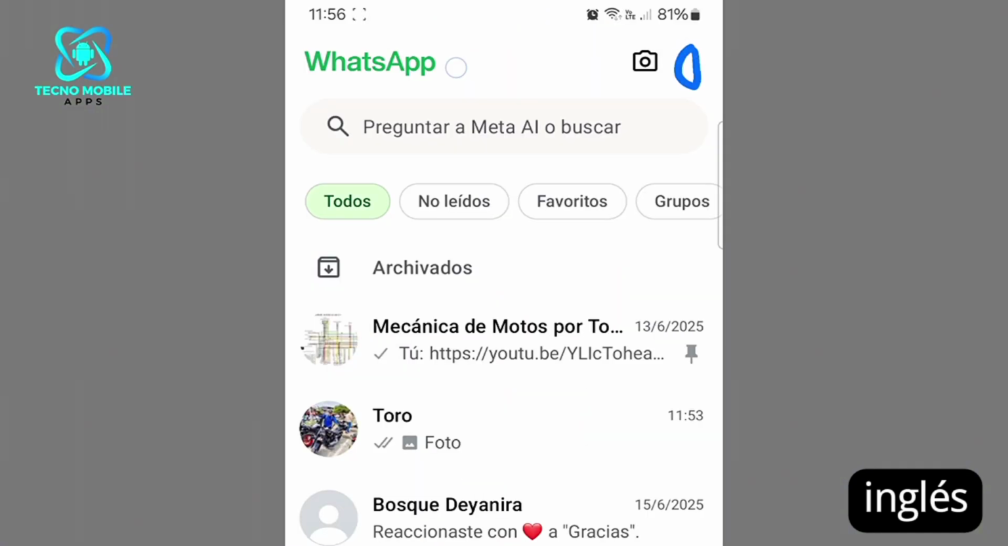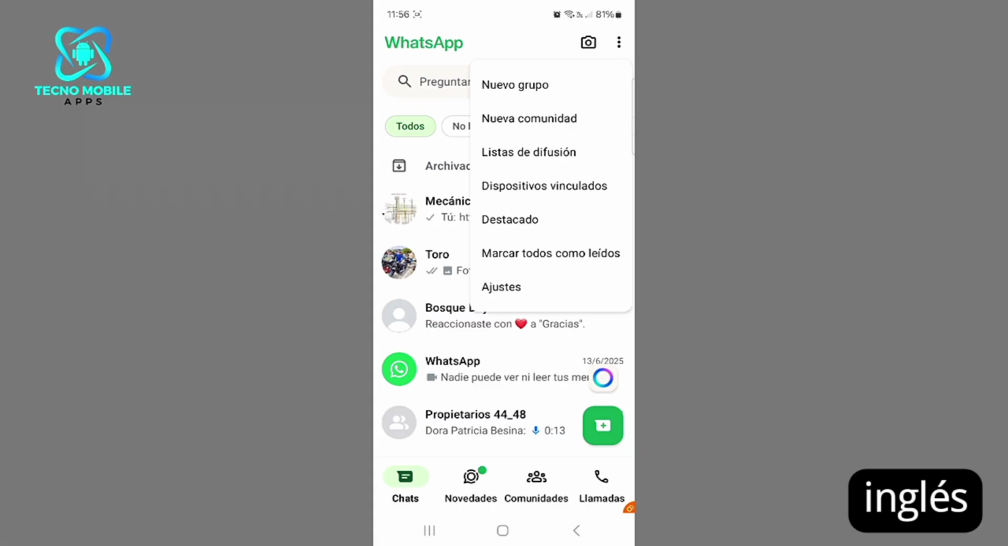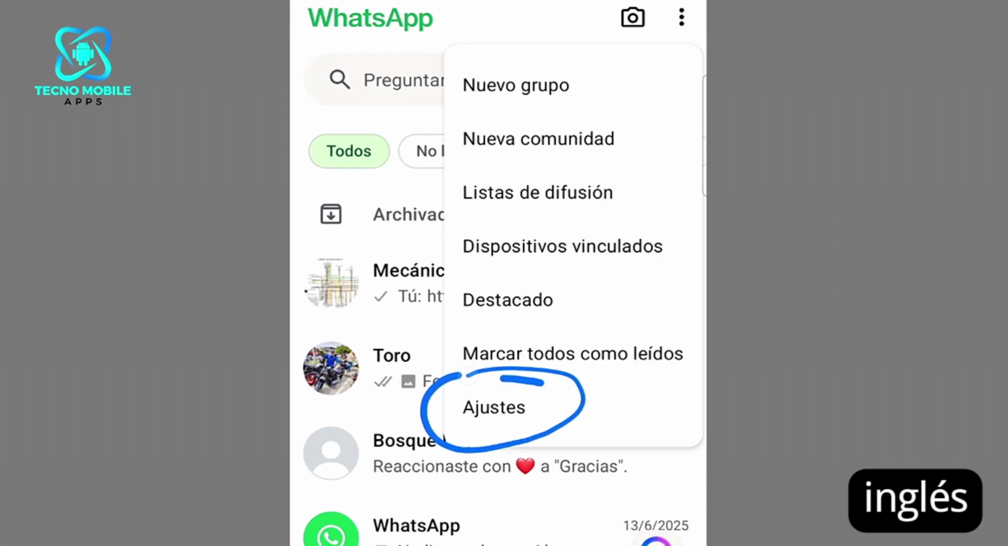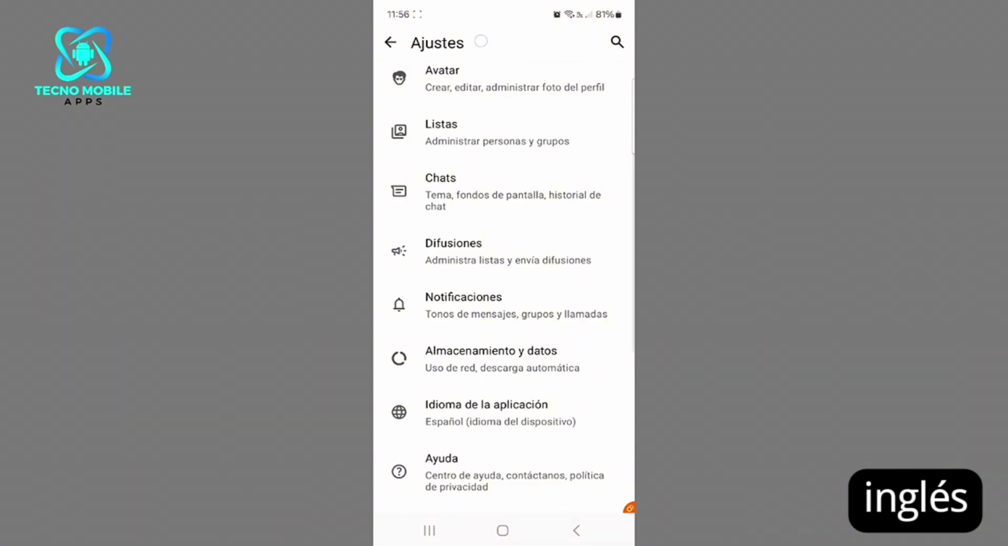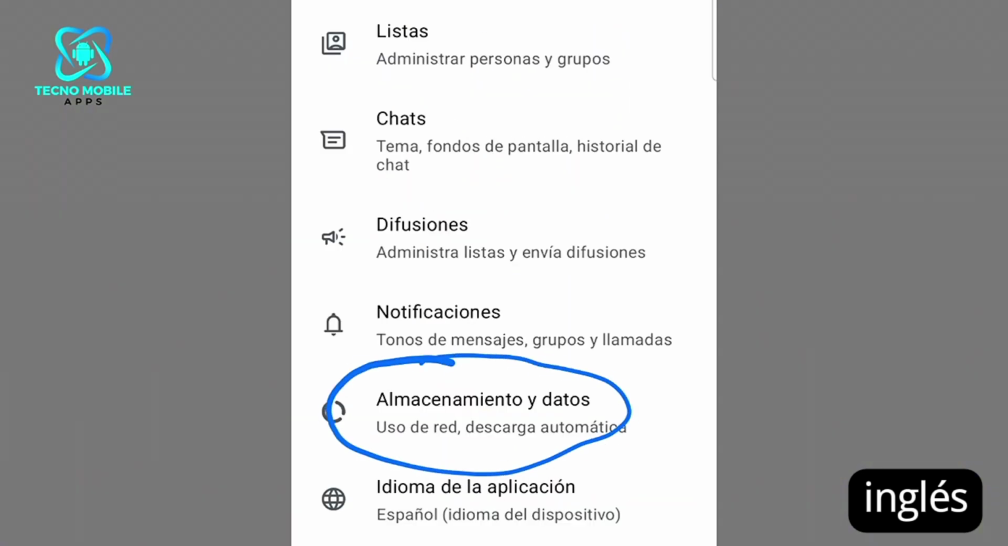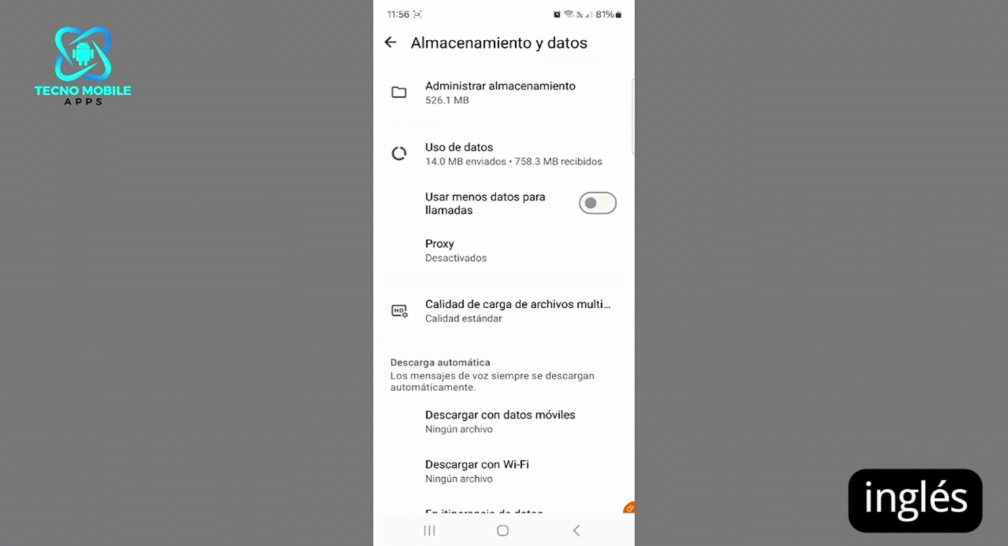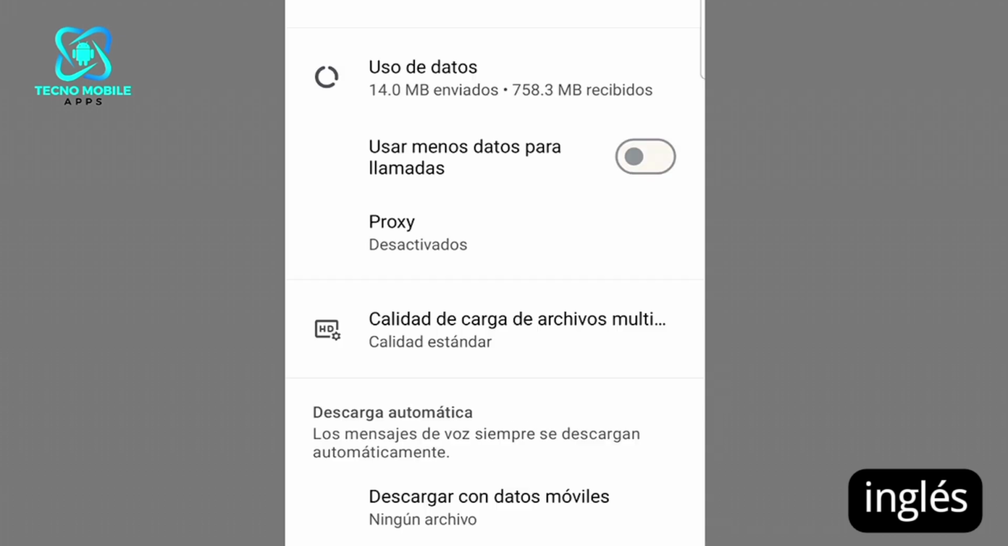Then we go to this part, settings. Once we are inside settings, we will scroll down and look for the option that says storage and data. Then we will enter the option that says proxy.